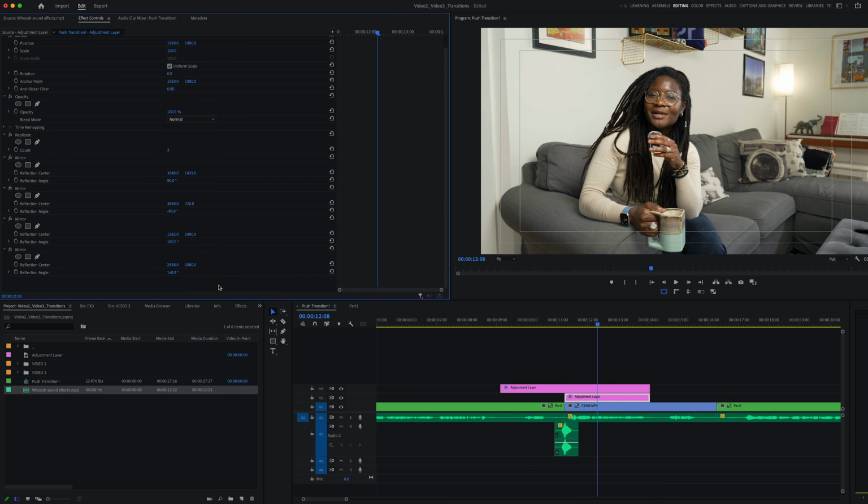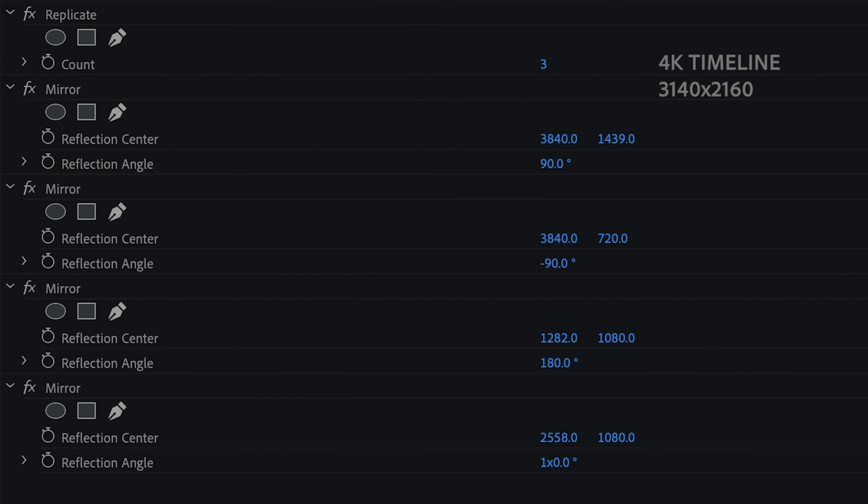So go ahead and pause the video and take a lovely little screen grab of all of the parameters I did for the number of mirroring effects you need and replicate. For reference, I am working in a 4K timeline. Here is what it is for 1080p as well. You're welcome.